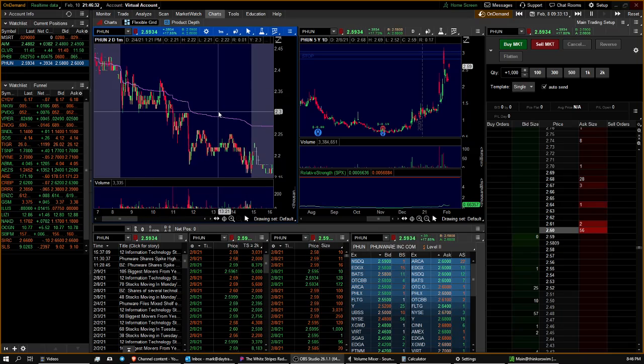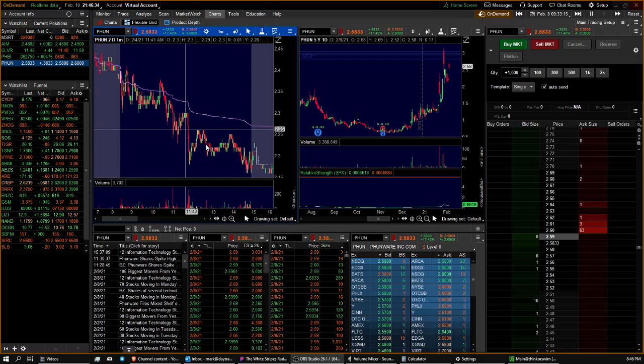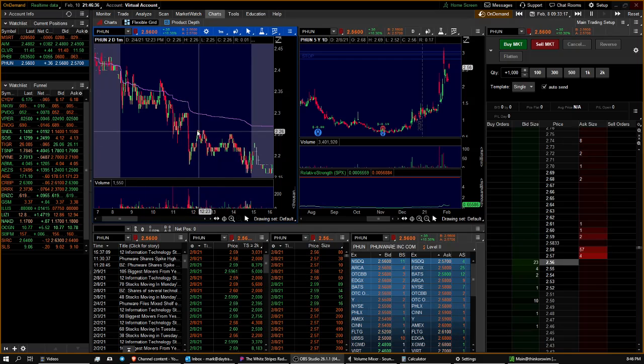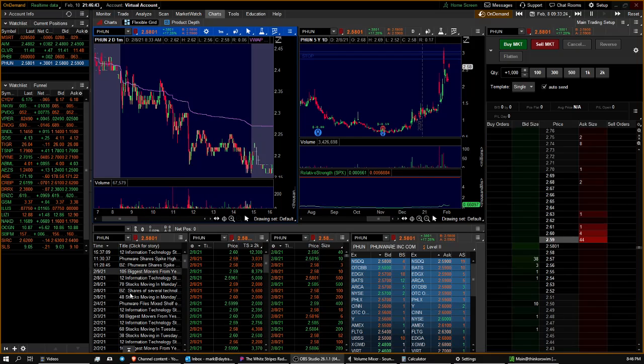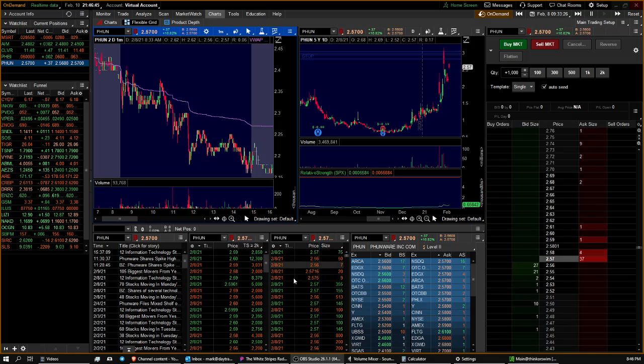First, I like to have an intraday minute chart on the top left. I like to have a daily chart on the right. I'll have my news and information down here on the left, and then I'll have two different time and sales.